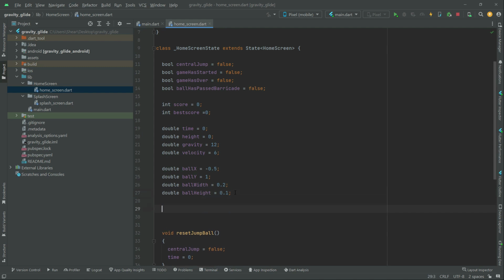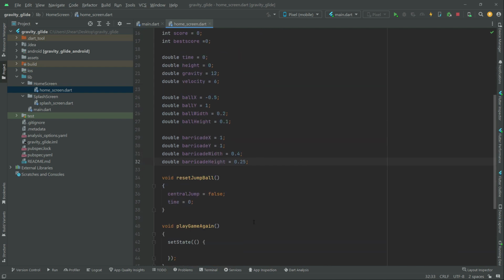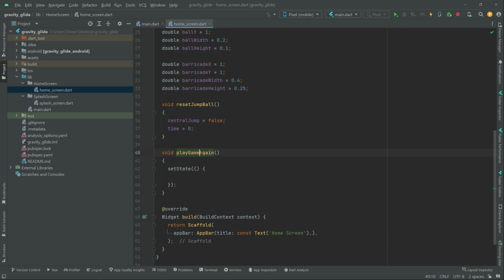Now right after that we'll create double type barricade x-axis, and we will initialize 1. Now quickly I'll copy that, and for the y-axis, and then the height, and then the width. So in here axis is done. Now we'll go with the width of the barricade, it's gonna be 0.4, and we are just left with the height of the barricade, and it's going to be 0.25. So we are done with the variables, all of it. Now simply jump right into the logic. So in here playGameAgain, as I told you already about that.